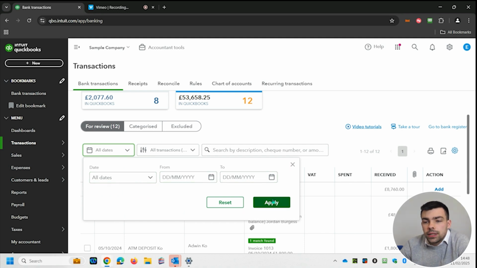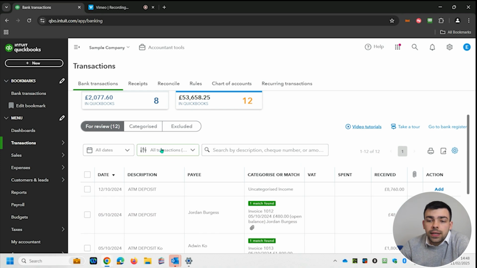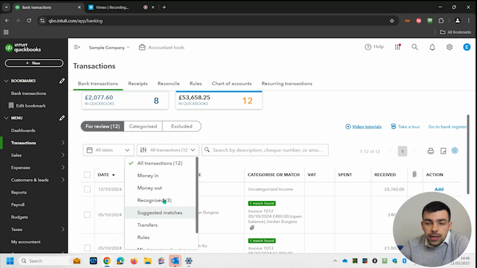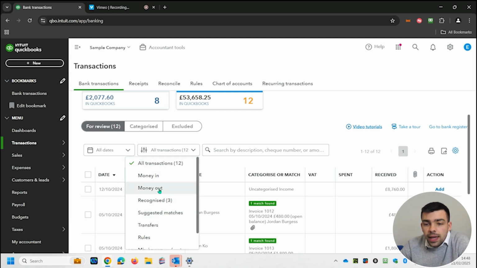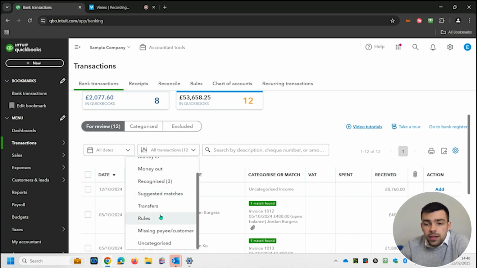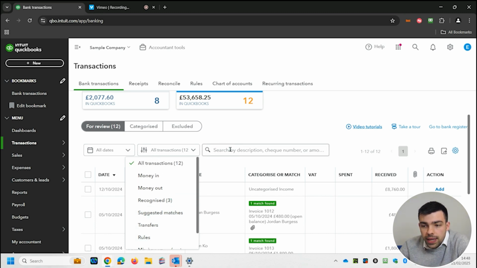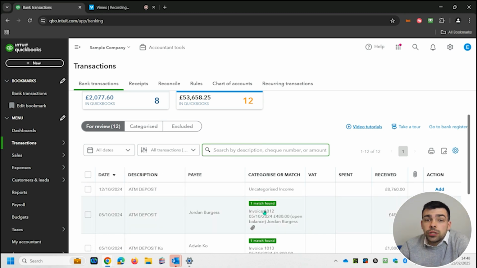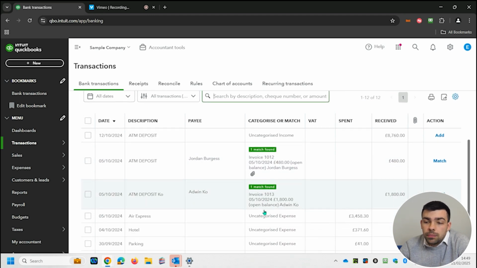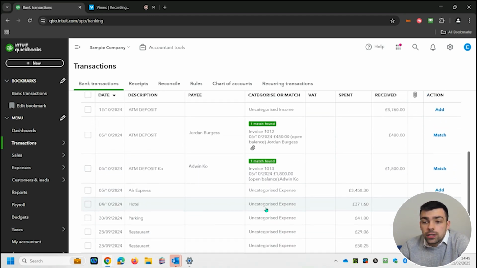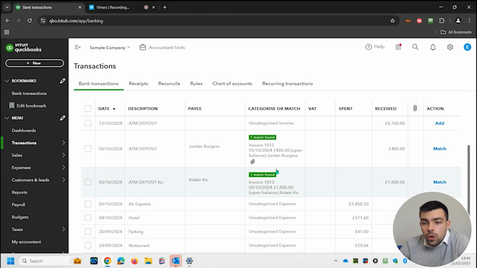Next to it, you'll see again that we can filter by multiple different things. So in this example, again, it's automatically selecting all transactions. However, there are multiple other things that can help with your efficiencies. So for instance, we can see that there's a couple of bits green, which is good. This means that QuickBooks has a match or has a rule. So on these two here, ATM deposit on the 5th of October 2024, we can see that it's got one match found.